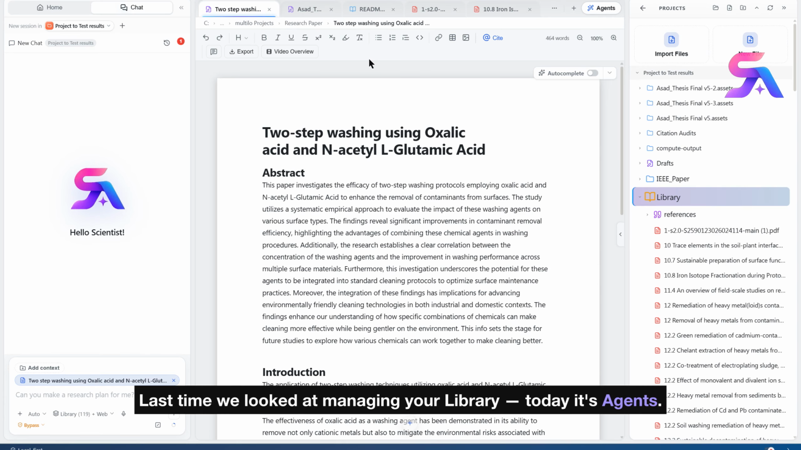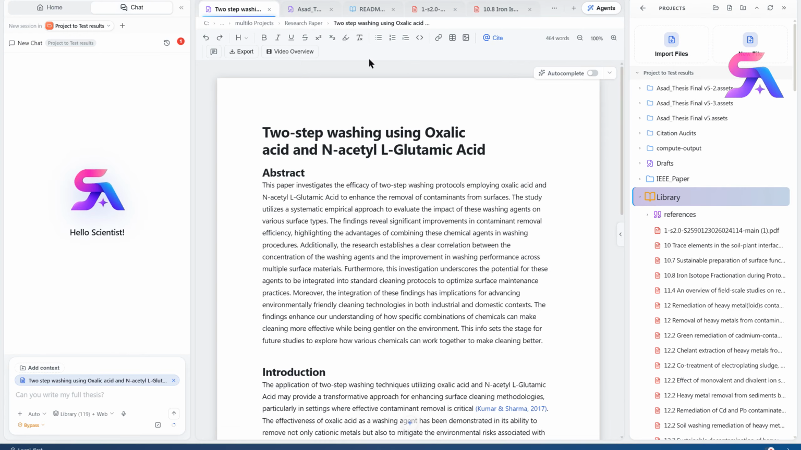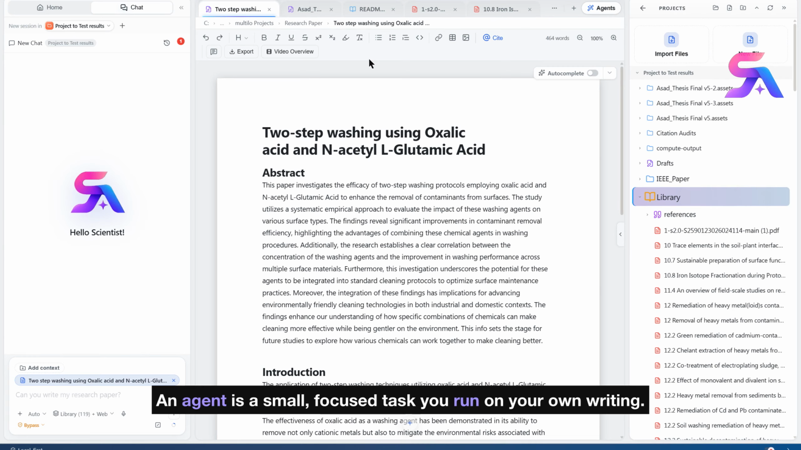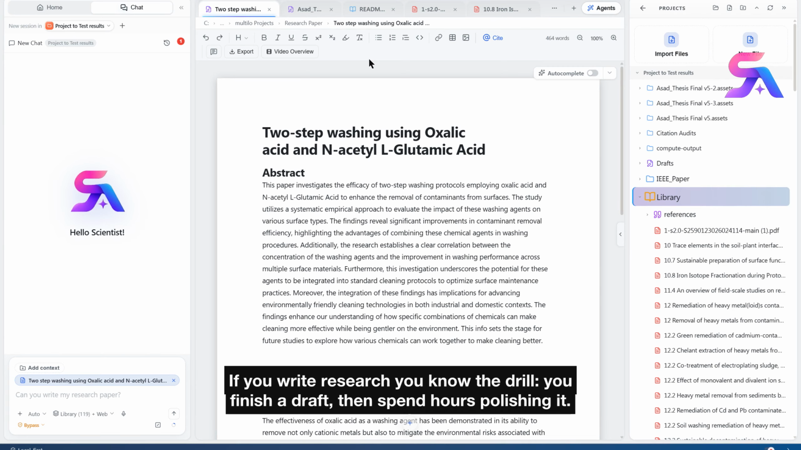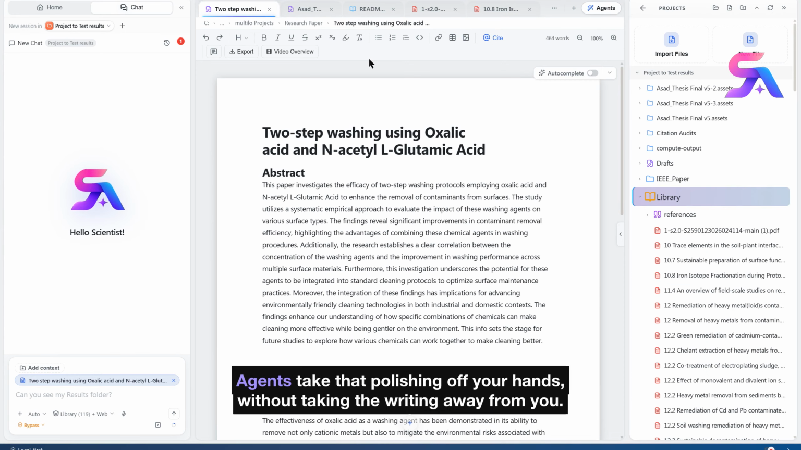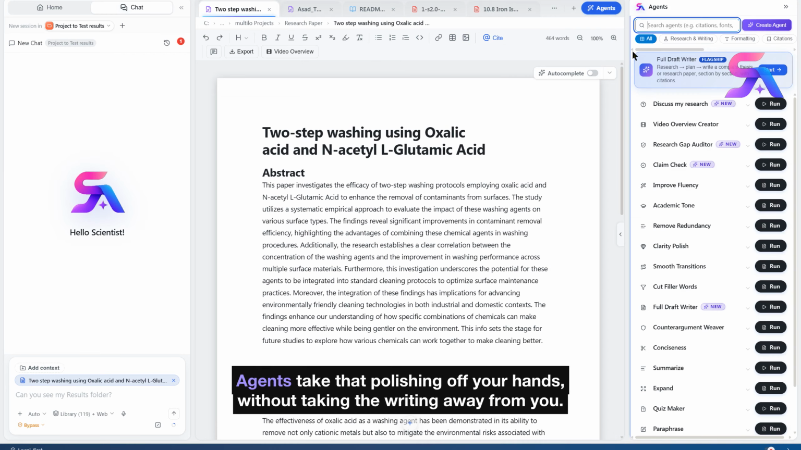Last time we looked at managing your library. Today it's agents. An agent is a small, focused task you run on your own writing. If you write research, you know the drill. You finish a draft, then spend hours polishing it. Agents take that polishing off your hands without taking the writing away from you.